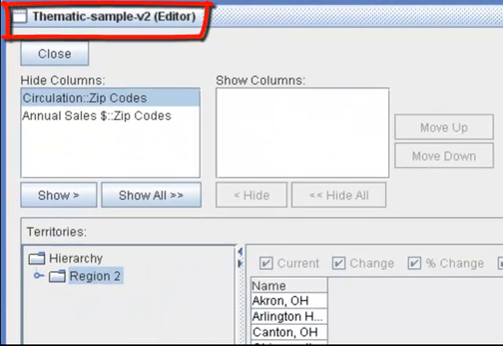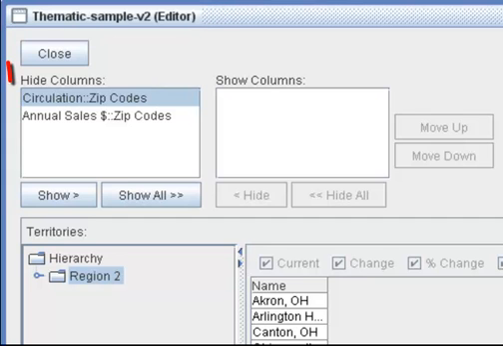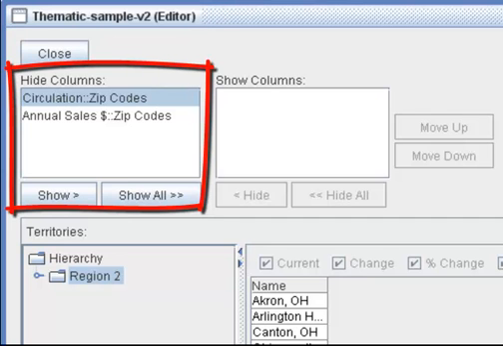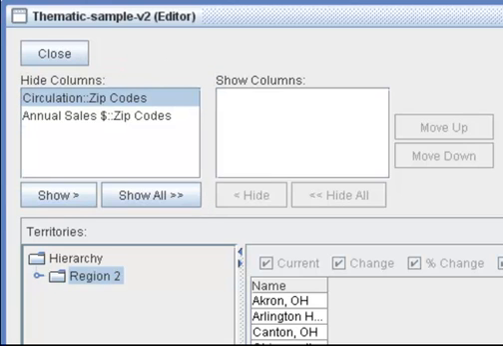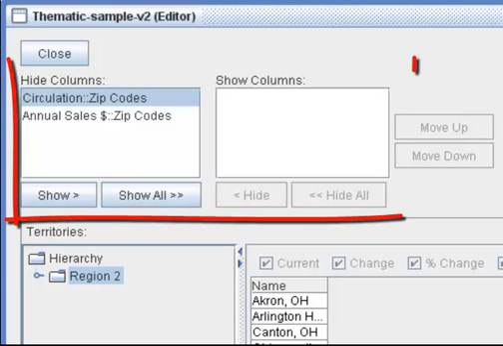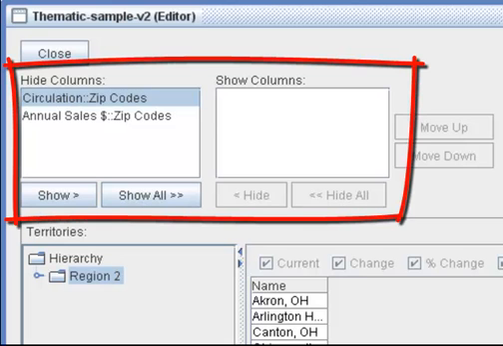If thematic data is attached to the published document from the desktop, that data will be available for the editor to display and work with. That data can be displayed individually or in groups. Use the Hide Columns and Show Columns control buttons to determine which data will be hidden or displayed.